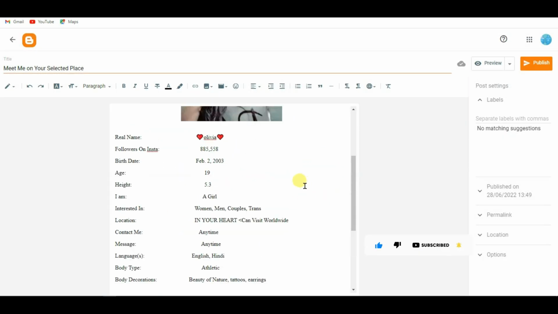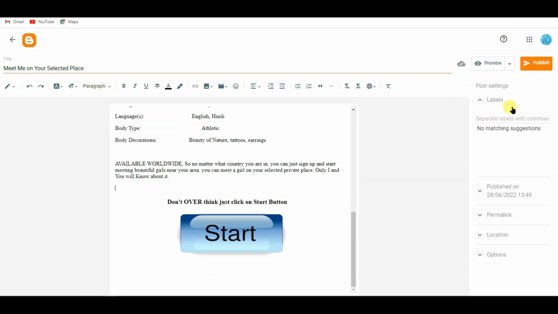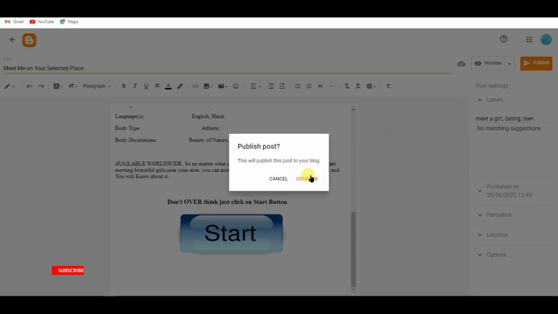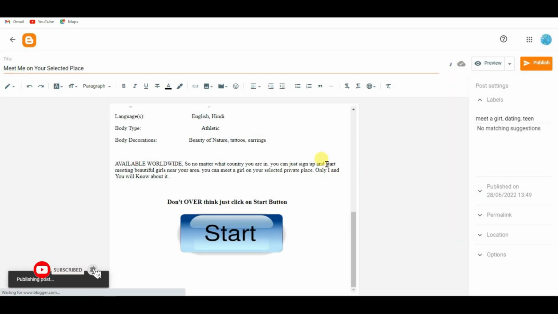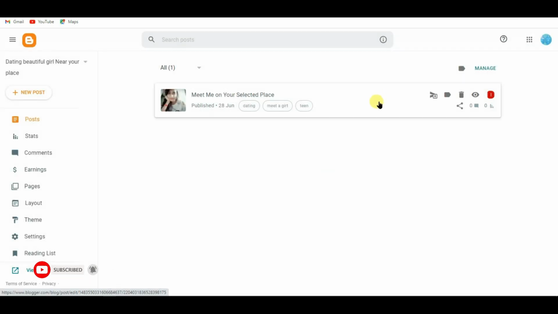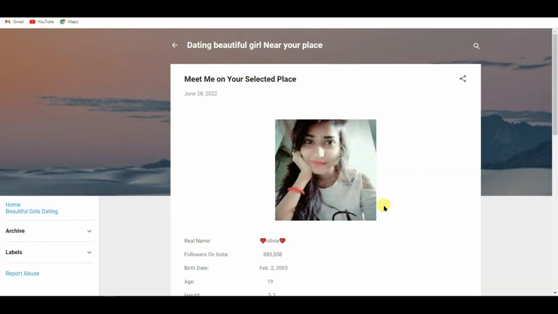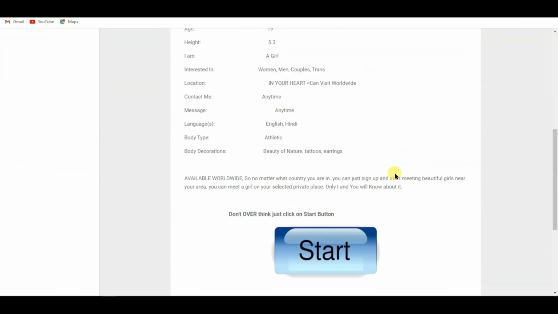Okay, so after completing this post, type the labels here. Now click on the publish button. Click on confirm. Friends, here click on the view button. Friends, here you can see how my landing page is looking.